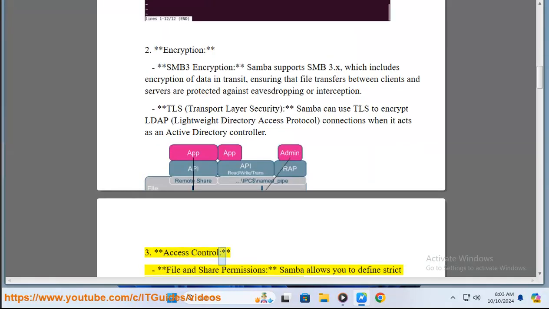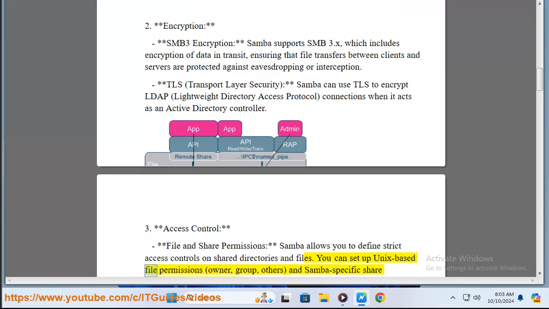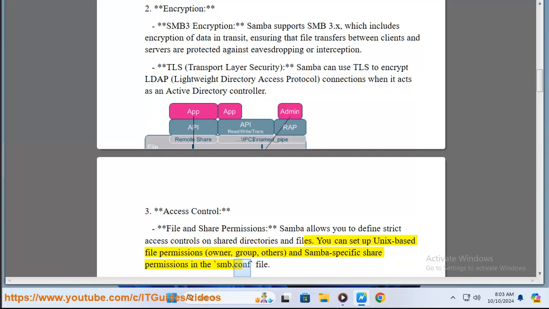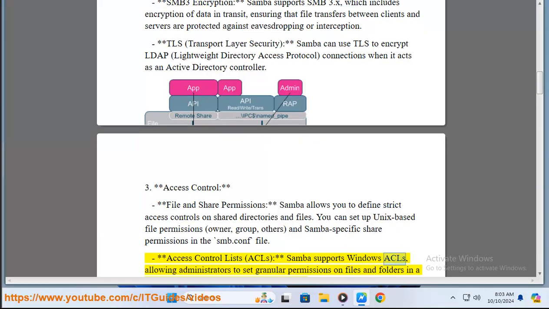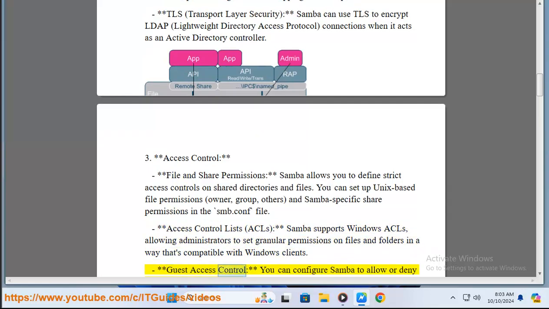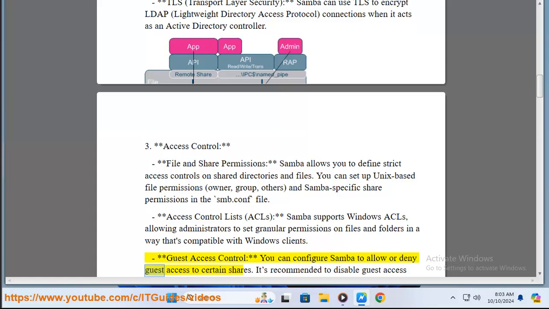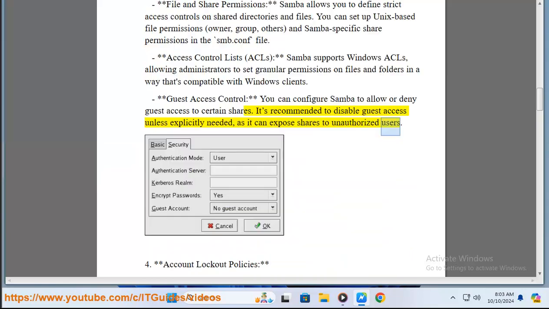3. Access Control. File and Share Permissions: Samba allows you to define strict access controls on shared directories and files. You can set up Unix-based file permissions, owner, group, others, and Samba-specific share permissions in the smb.conf file. Access Control Lists, ACLs: Samba supports Windows ACLs, allowing administrators to set granular permissions on files and folders in a way that's compatible with Windows clients. Guest Access Control: You can configure Samba to allow or deny guest access to certain shares. It's recommended to disable guest access unless explicitly needed, as it can expose shares to unauthorized users.